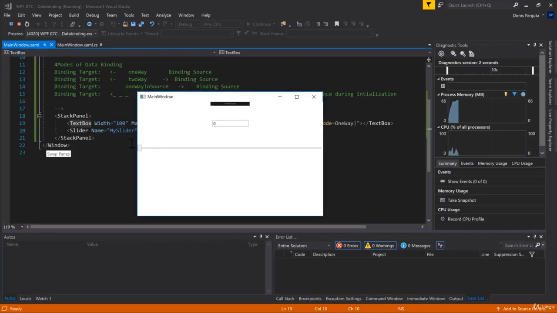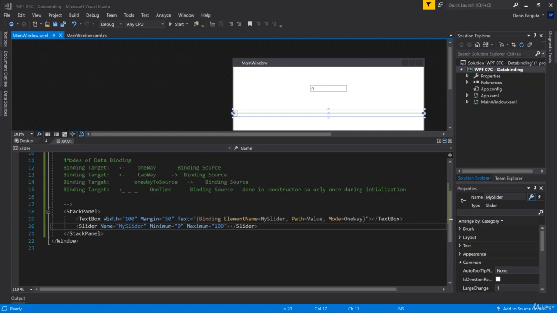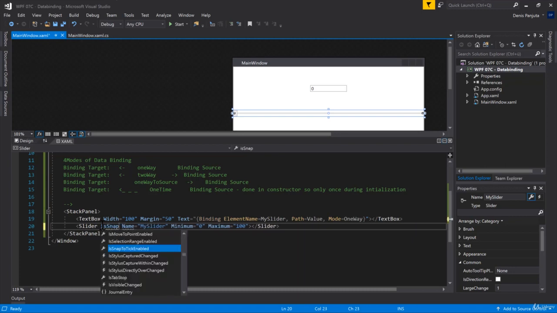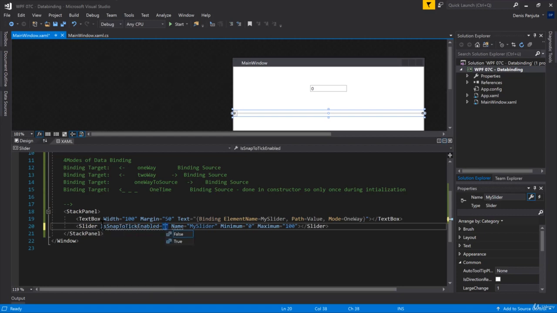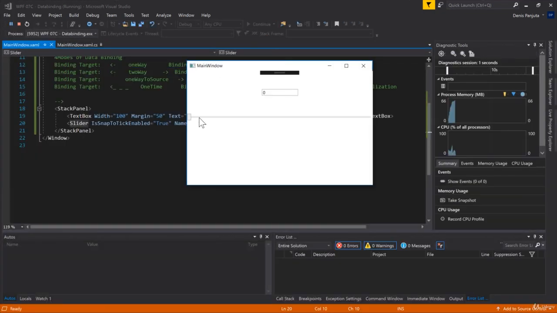We will see that if I drag the slider, the value here changes as well. As you can see, it has very many floating point values, a long floating point value, and I want to have whole numbers. So what I can do is use something called IsSnapToTickEnabled, that one here. And I'm going to say it's true, so I want it to be enabled. If I run it again, you will see we only get whole values here, whole numbers.